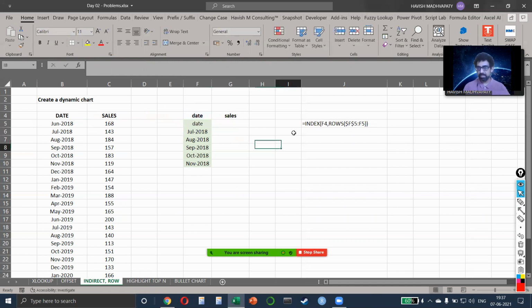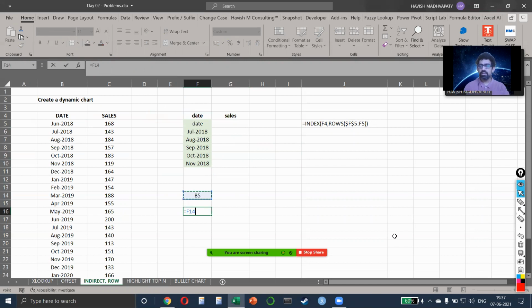And the reason is, let me explain it like this. I've written B5, okay? And I read equal to F14. Will I get B5 as a result or will I get the value in B5 as a result? I'll get B5 as the value. So I want to do indirect of B5.